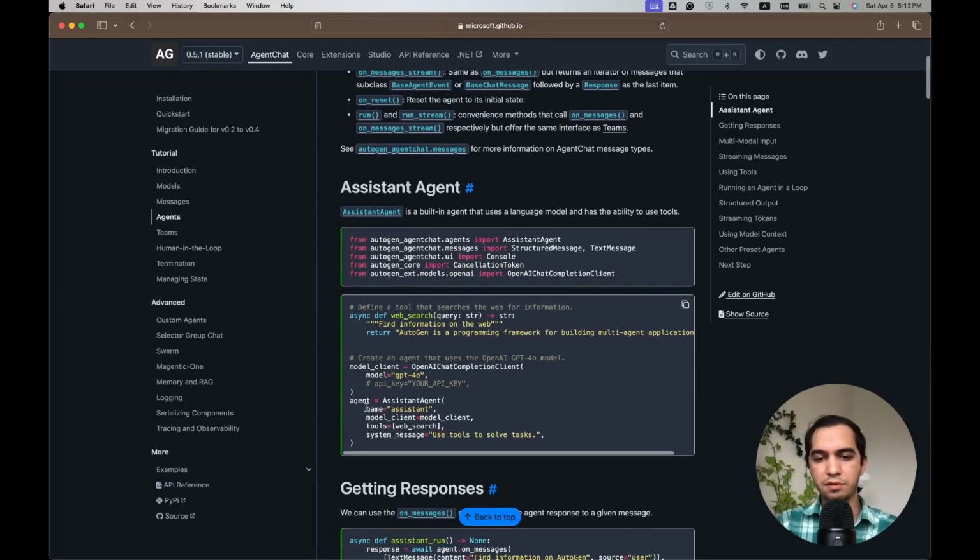We will specify some name. We should give it a model client, which is basically the underlying LLM. We can optionally grant it access to some tools. And we can also specify the system message, which specifies the role of that agent. To be able to define an agent, as you see, we need to define a model, an underlying LLM.